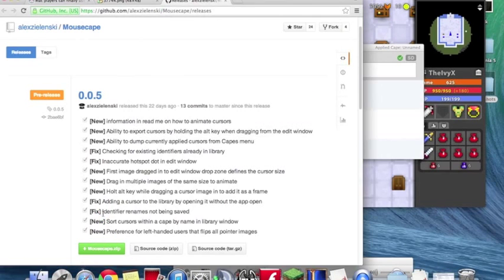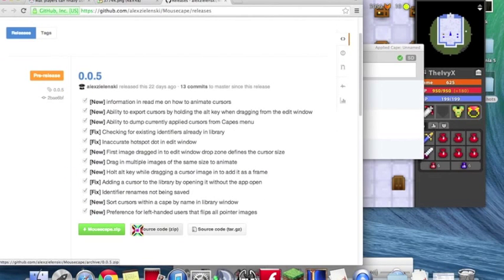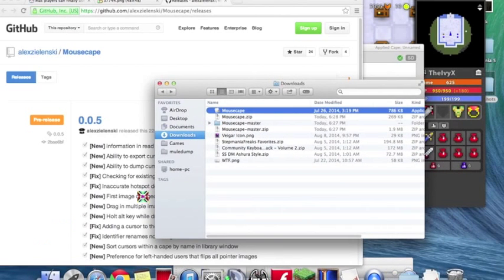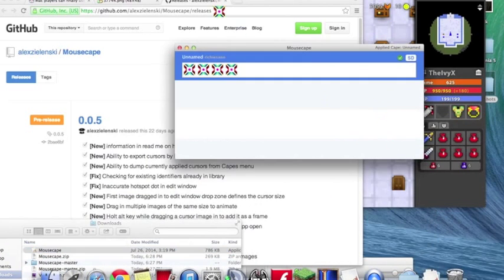And when you download this program, it's called mousecape.zip. It's on GitHub. You get this program called Mousecape, and this opens up.